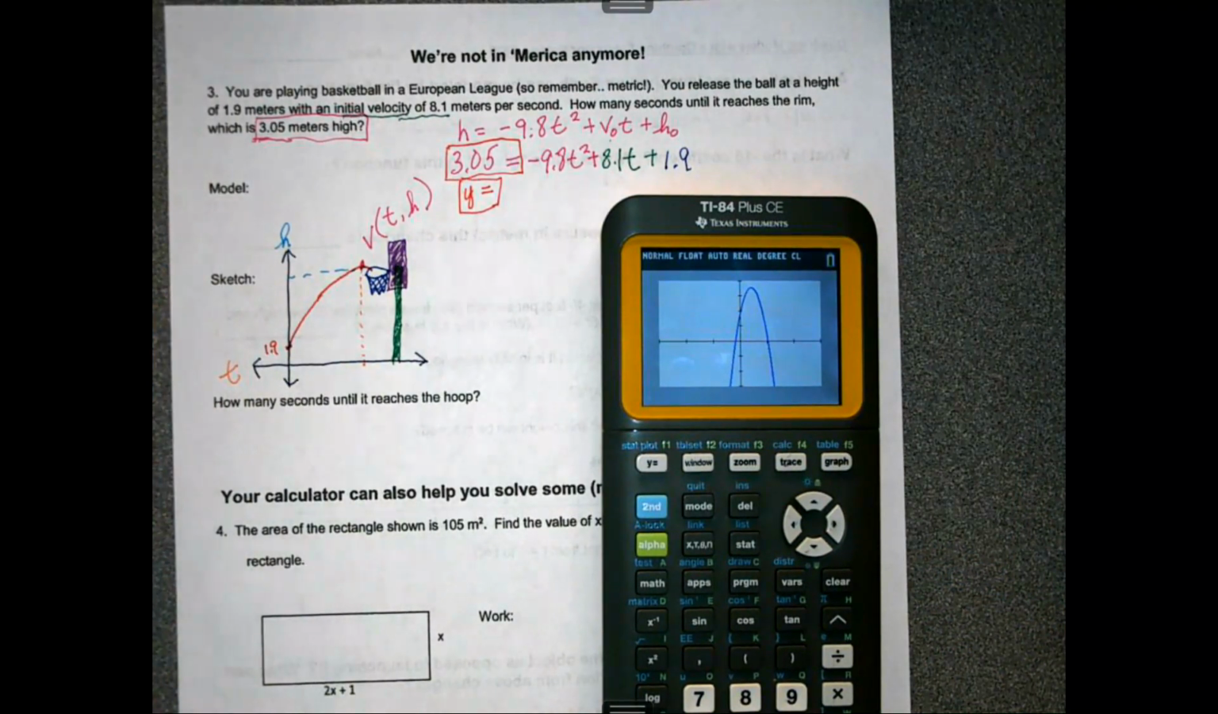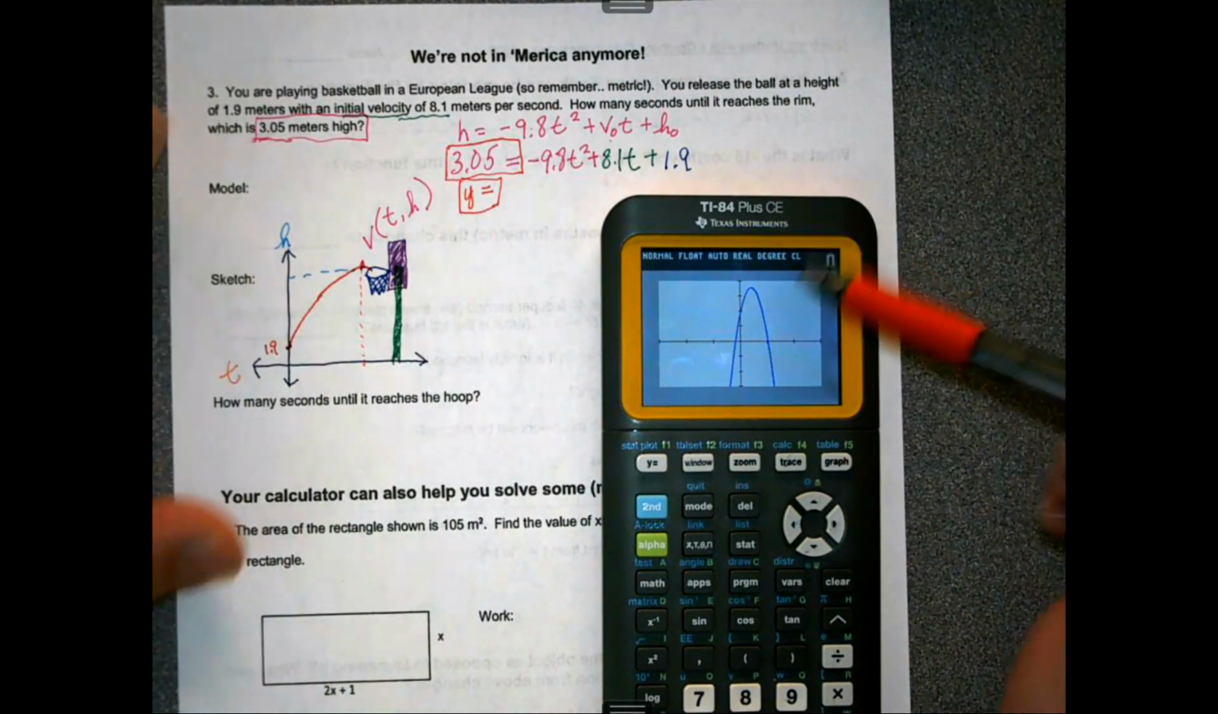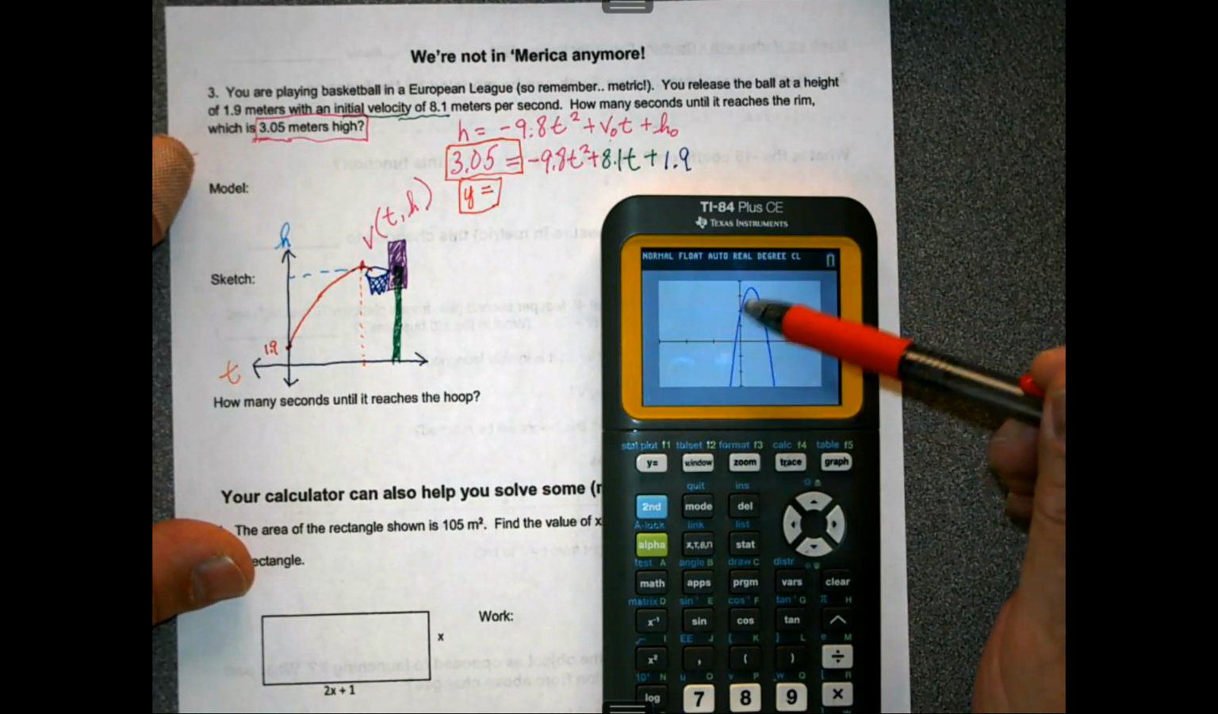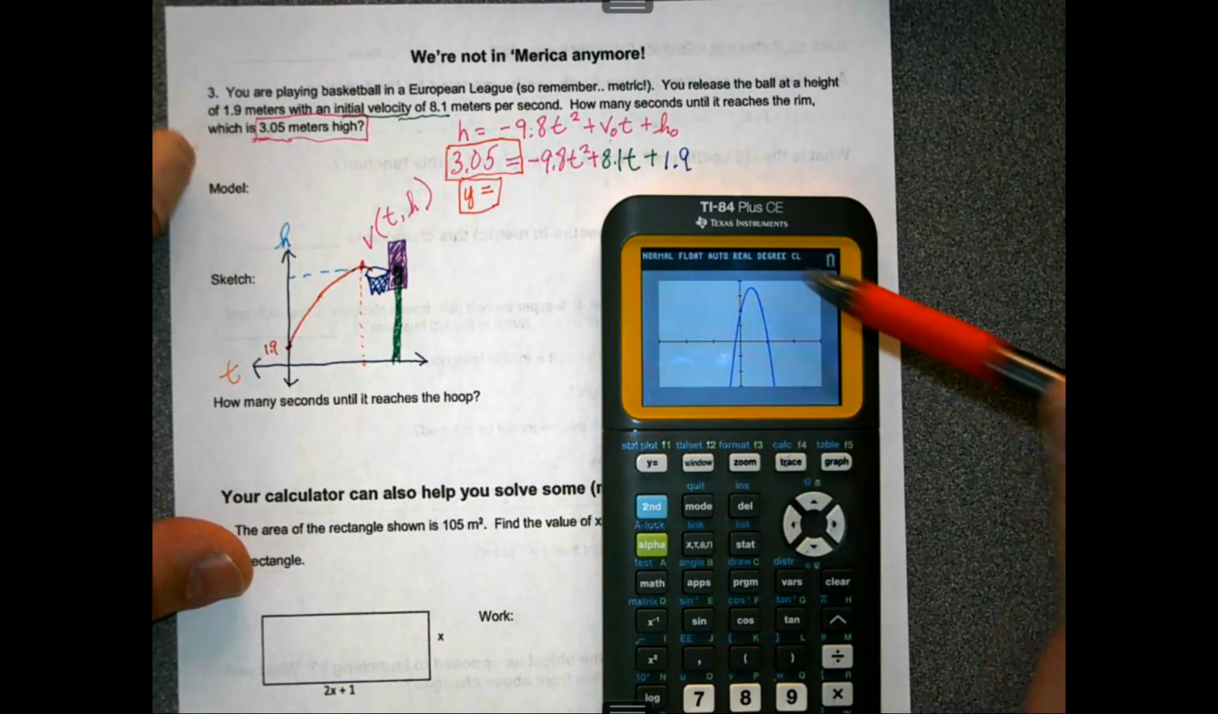All right, so I need to find the vertex. It's opening downward, so it's my maximum, right?